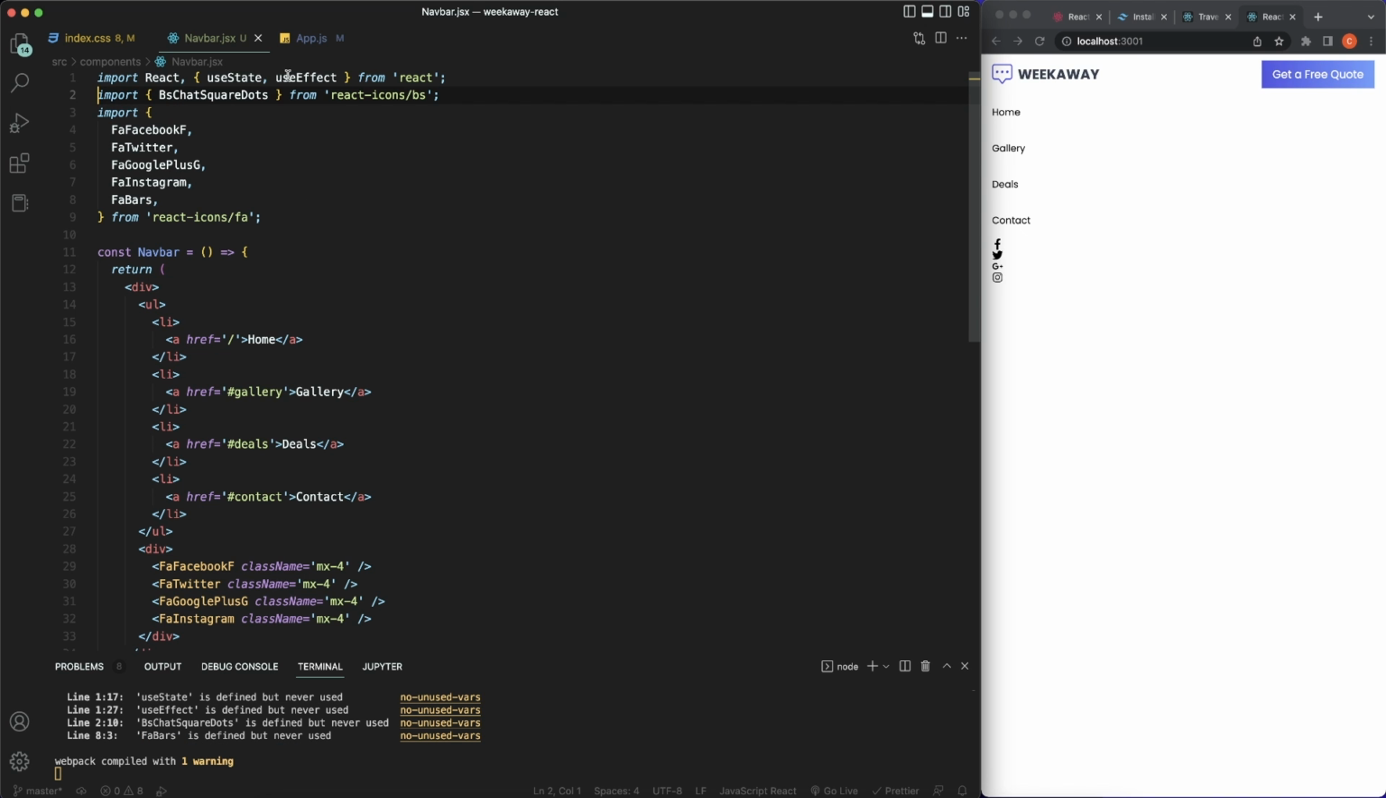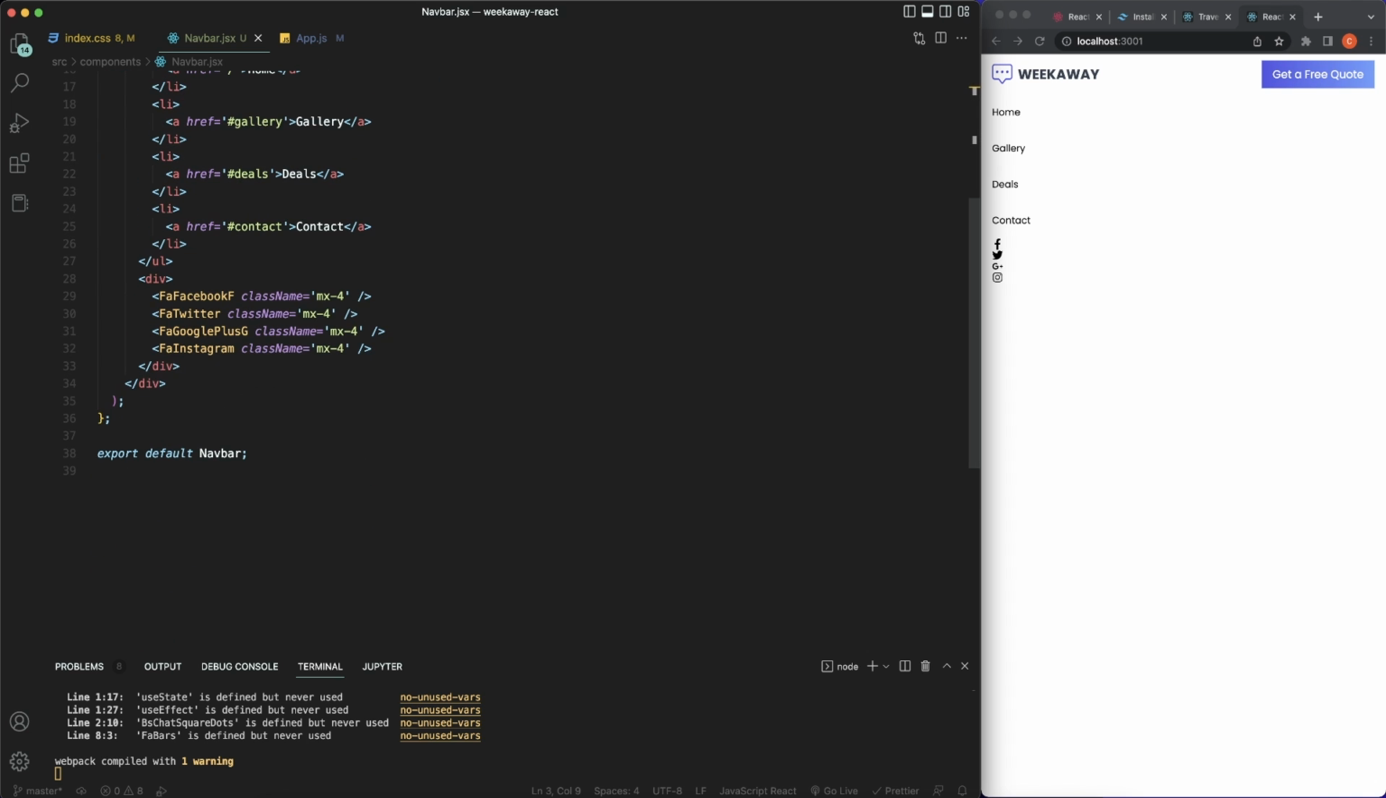But again, remember, if they start with different letters there, then they have to be imported on separate lines. Okay, so let's go ahead and start with our mobile. We're going to start with our mobile menu here. So let's just go ahead and give a little quick note here.